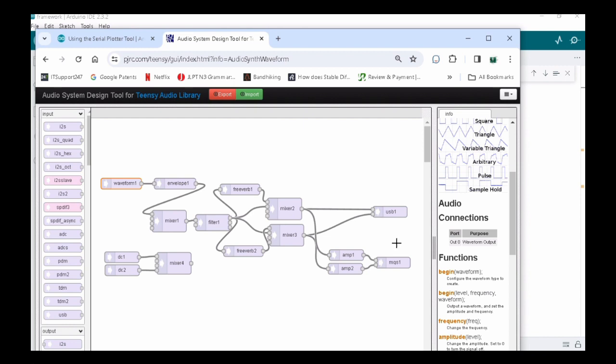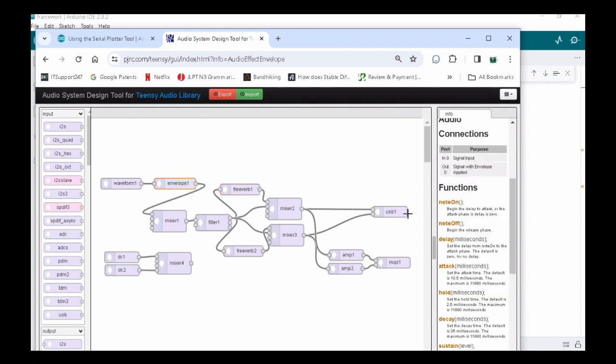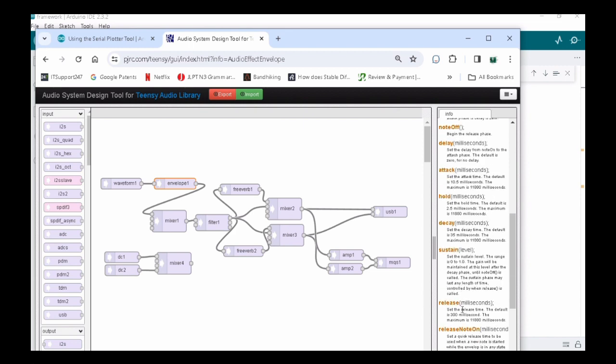Anyway, so you can take a look at this. You can build these things if you click on one of these functions. You'll see over on the right hand side there's a little description of the calls you can make to it. So this is a reverb, and you can change the room size. Damping, as you might expect from envelope, you can change note on and off. You can turn the note on and off, and there's controls of the classic delay, attack, hold, decay, sustain levels, etc. A lot of fun.